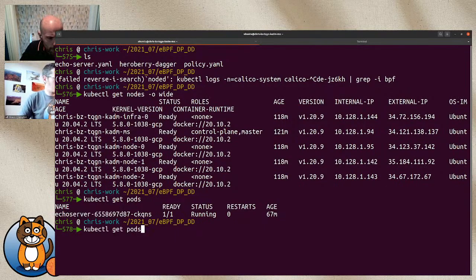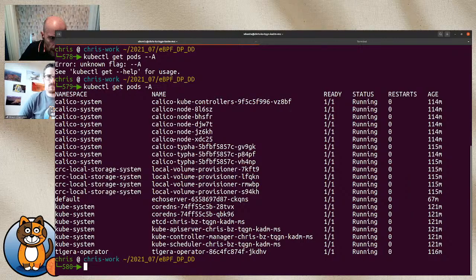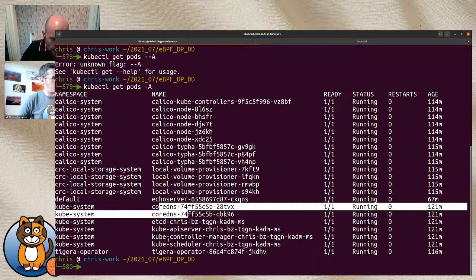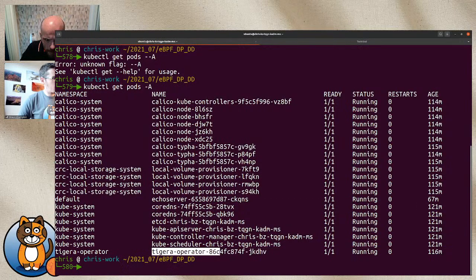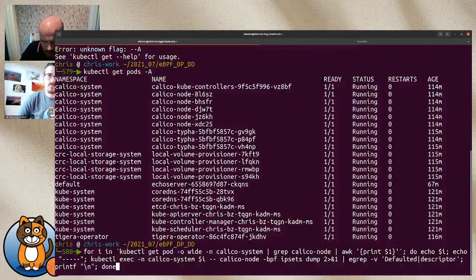And if we look at all namespaces, we can see that we have Calico Node and CoreDNS and other parts. And this was deployed with the Tigera operator. So at the moment, if we have a quick look at the IP sets, there is no network policy in place yet. So I'll just copy this command from here. Is that going to work without any adaptation? Yes, I think it will. Let's try.